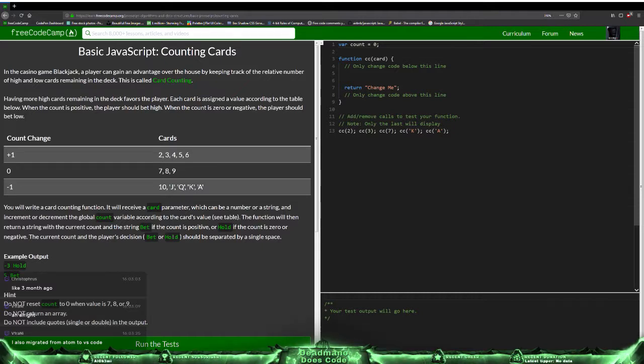Okay, so you will write a card counting function. It will receive a card parameter, which can be a number or a string, and increment or decrement the global count variable according to the card's value. See table. The function will then return a string with the current count and the string bet if the count is positive, or hold if the count is 0 or negative. The current count and the player's decision, bet or hold, should be separated by a single space. Oh, okay, I see what you mean. Do not reset count to 0. Do not return an array. Do not include quotes.